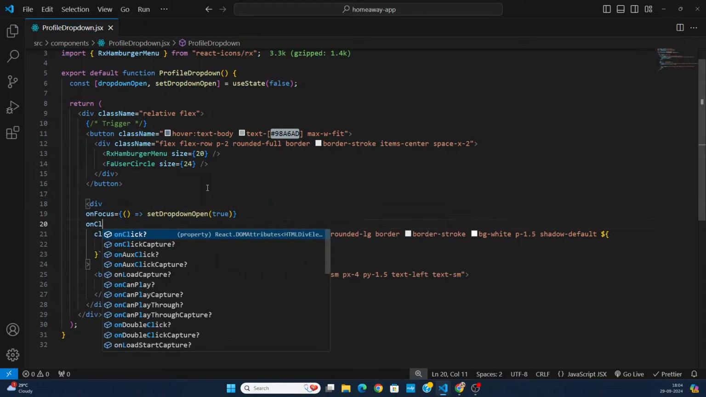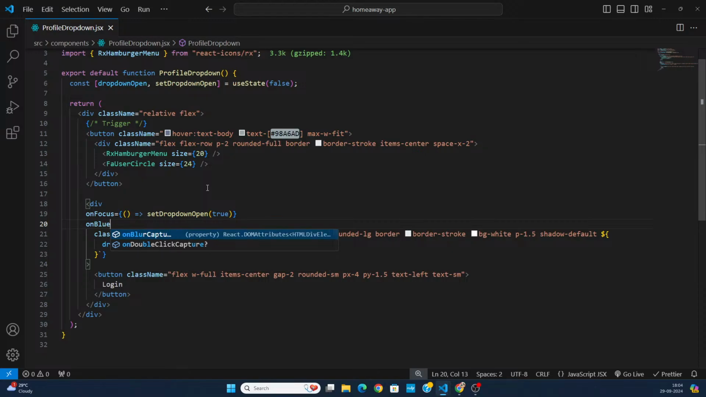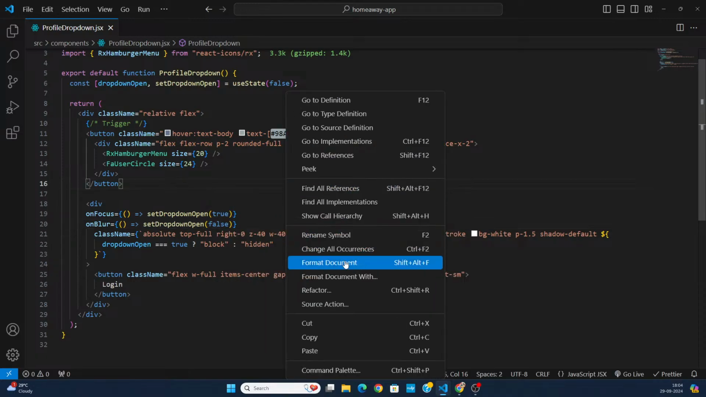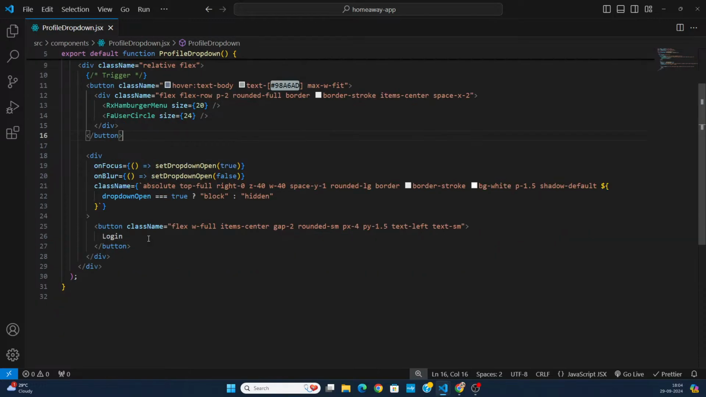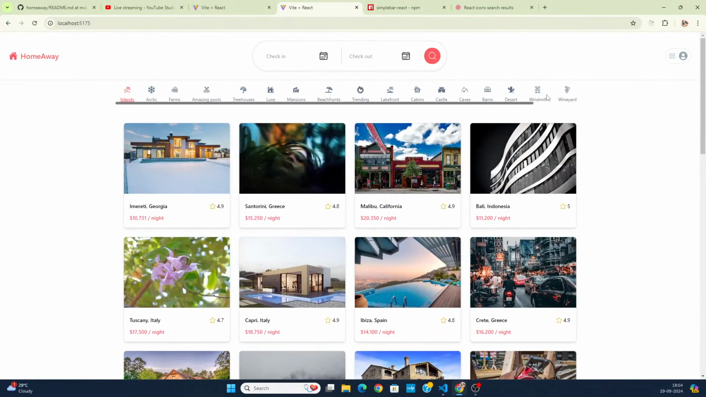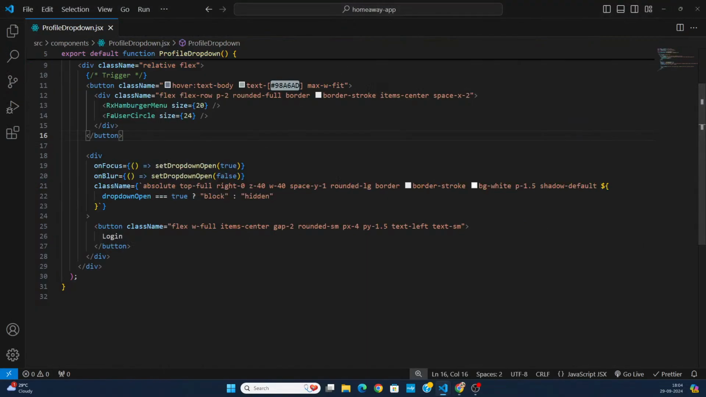When the on blur event happens, in this case, I would like to close the drop down. So I'm going to write set drop down open, and I'll set it to false. So these are just some standard events inside the HTML that we are using over here. Now if we just go back, and if I click on it, let me also check if I'm missing something.